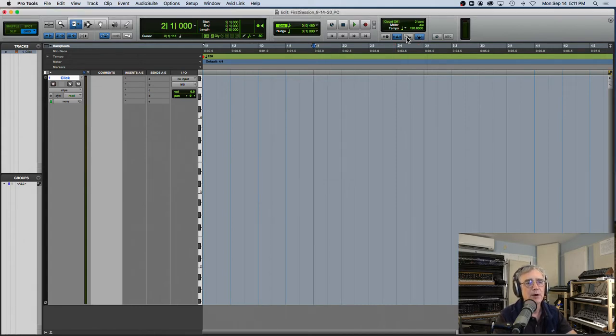This is MIDI merge. We'll get into that possibly this semester, but the next one is the conductor track. The conductor track needs to be on. So that's blue. That gives us our tempo. And these are our output meters, which lets us know the level that our session is outputting.